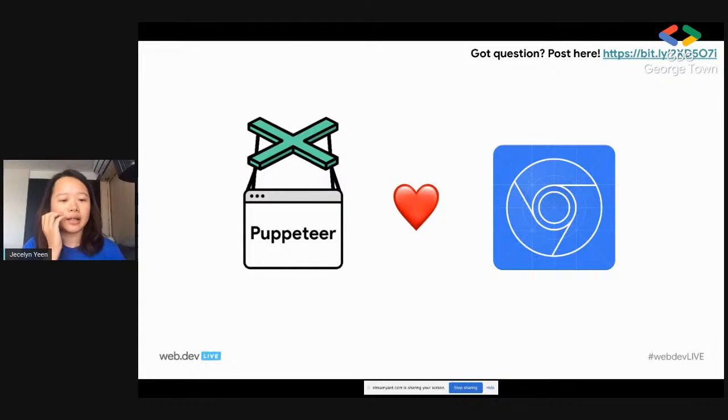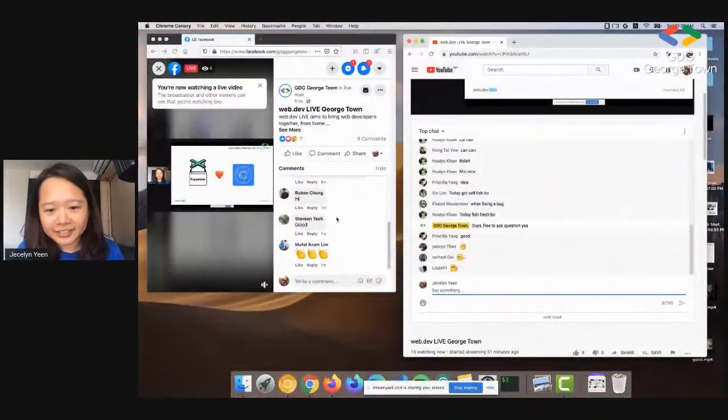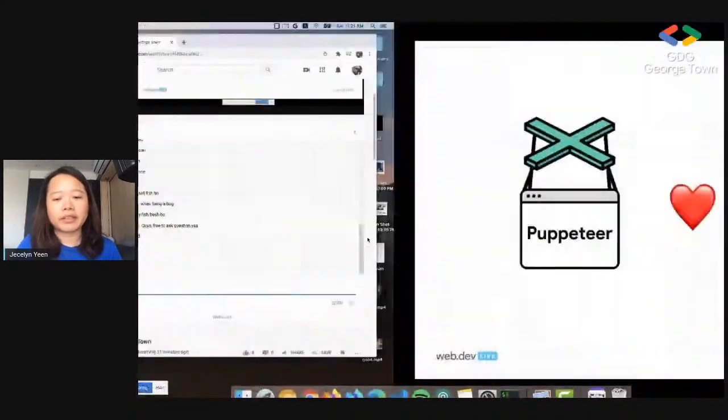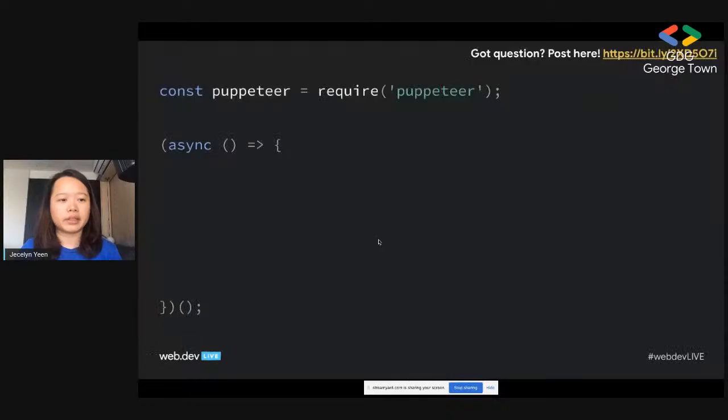So Puppeteer, how many of you heard about Puppeteer? No need to raise your hand. I cannot see your hand. Okay, good. So Puppeteer is programmable, so you treat it as an API to control the browser. For example, you can use Puppeteer to control your Chrome browser and then program what are the things that you want to automate. So let me quickly show you an example here.